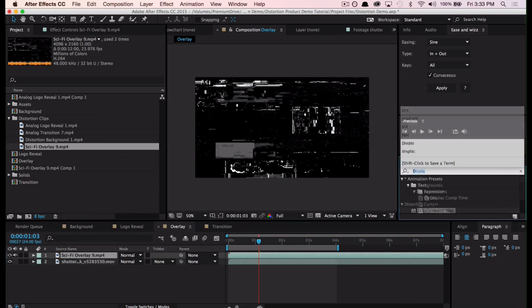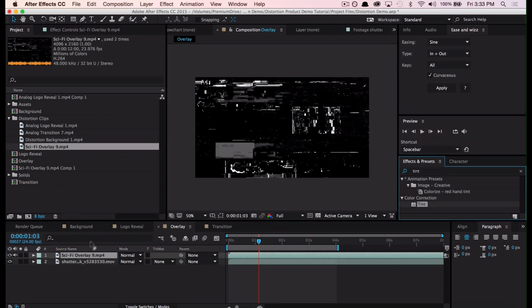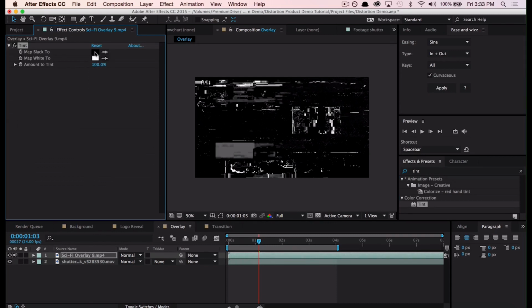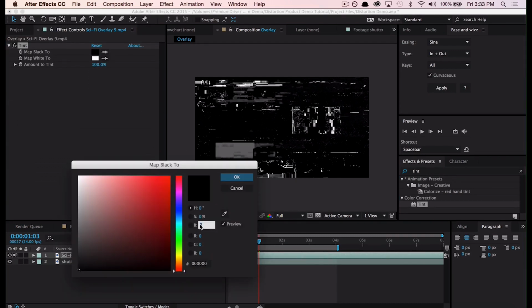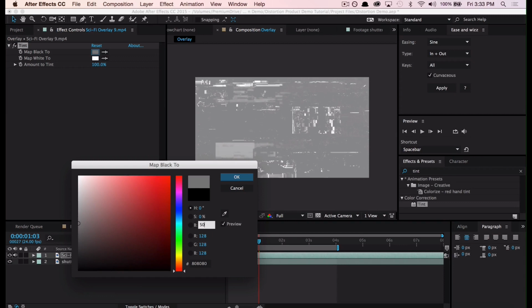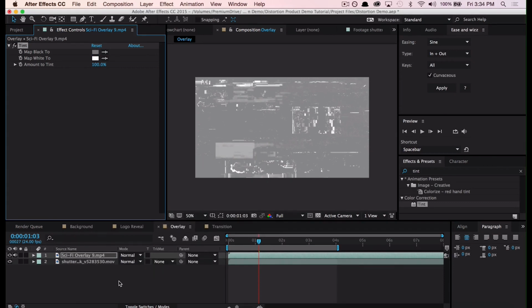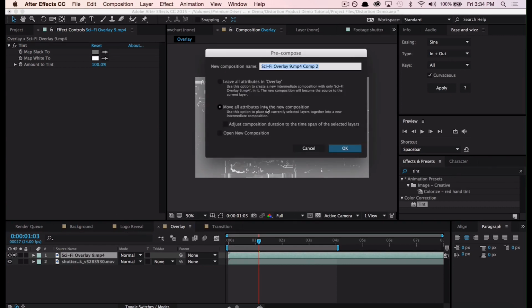Now let's add in a tint effect to this footage and change the black to 50%. So the brightness will go to 50 and hit OK. And let's go ahead and pre-compose this overlay footage. So hit Shift-Command-C and move all attributes to the new composition.